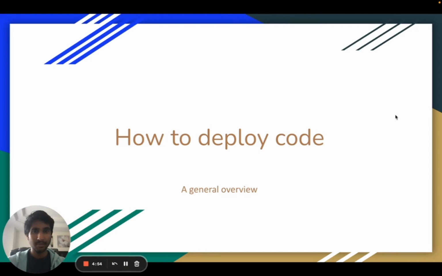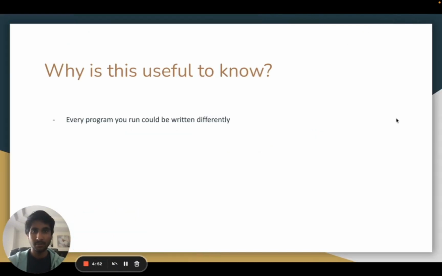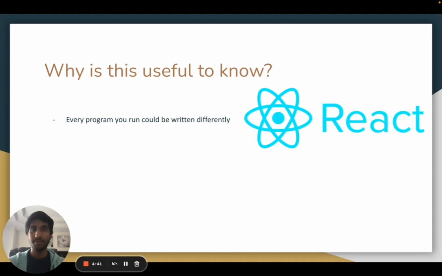Now, why is it important that we know how to deploy code? Well, every single program that we write could be run completely differently, with a different set of programs underneath it to make it work. For example, if I was writing a React program, which is usually meant for front-end applications like websites and that sort, well, I would need to have React and JavaScript, the program underneath that, installed.